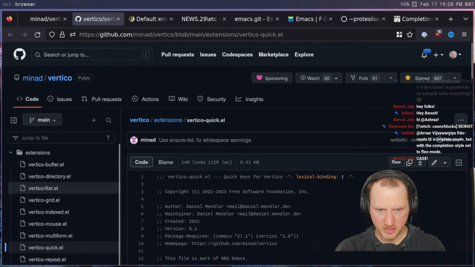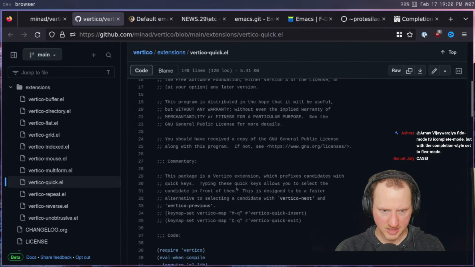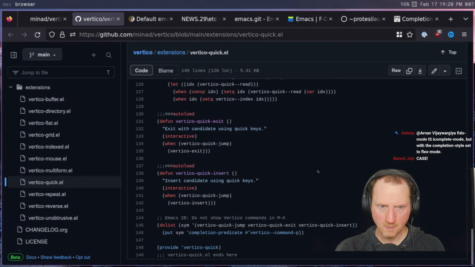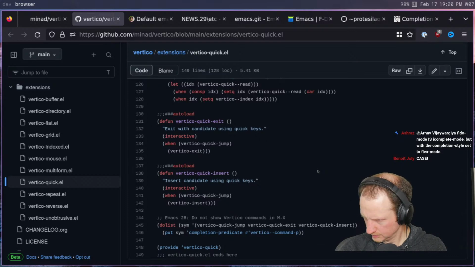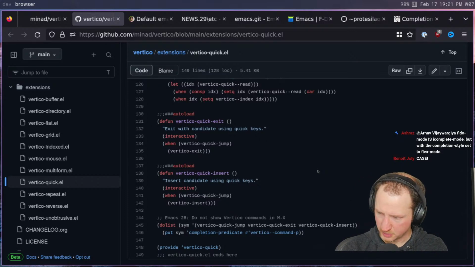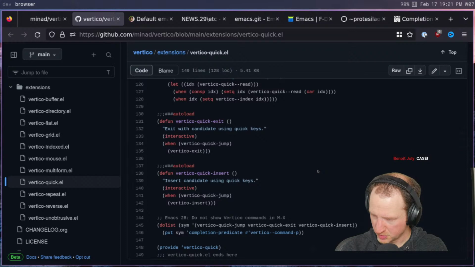It uses Avy for quickly selecting different entries in the completion list. Ashra says Fido mode will reset completion styles. The same might hold for other completion frameworks. Yeah, I saw that. I saw that.